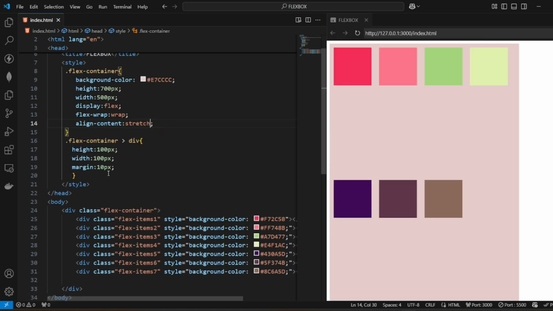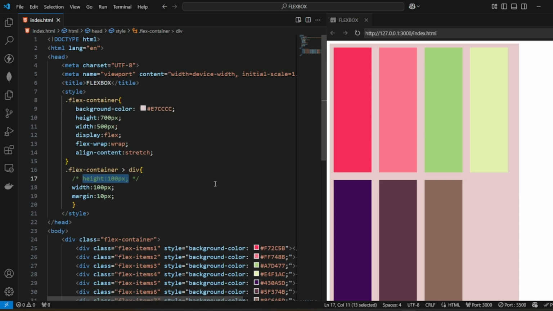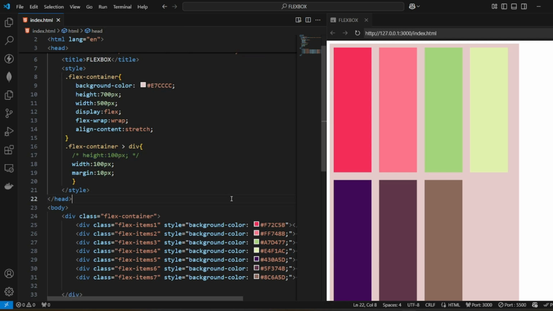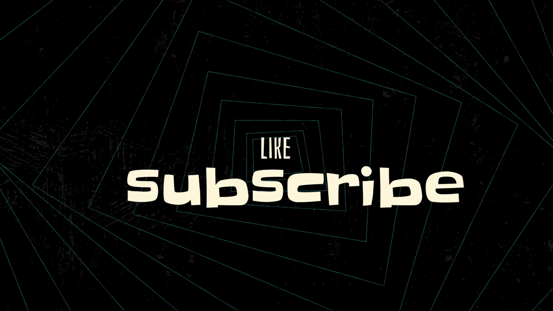And then stretch. We also have stretch. Remember, for the stretch, we have to comment the height of the flex items. You can see that all the flex items are stretched inside the container. So I hope you guys understood all these properties, which are applicable only to the flex container. In the next video, let me give a brief understanding about the flex items properties. Thank you.